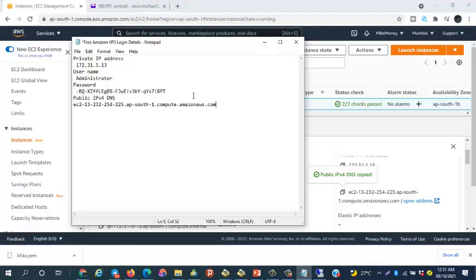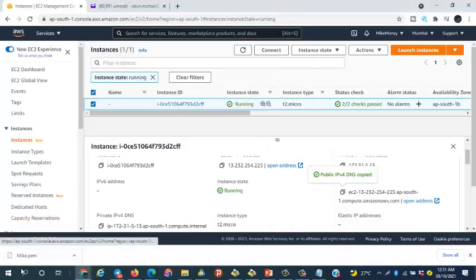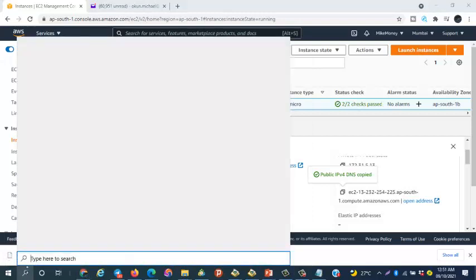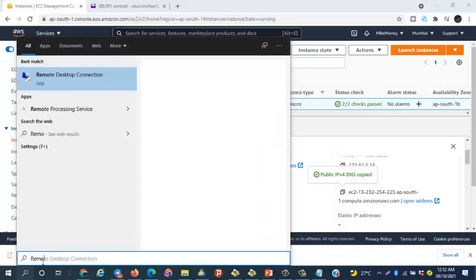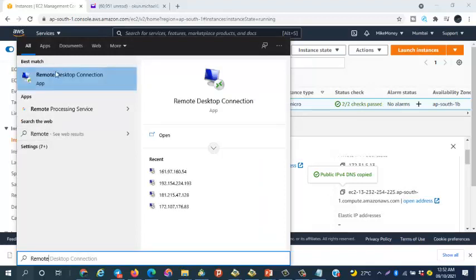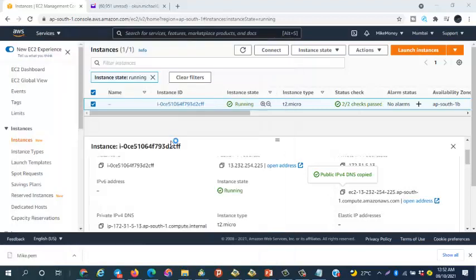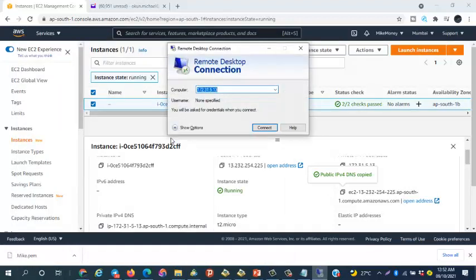Time to log in. So to log in, you come to your search here. You search for remote. Just type remote. You see your remote desktop connection come up and you click open. Once you're done clicking open, the first thing you log in here is that IPv4 DNS. You just copy it and put it there.